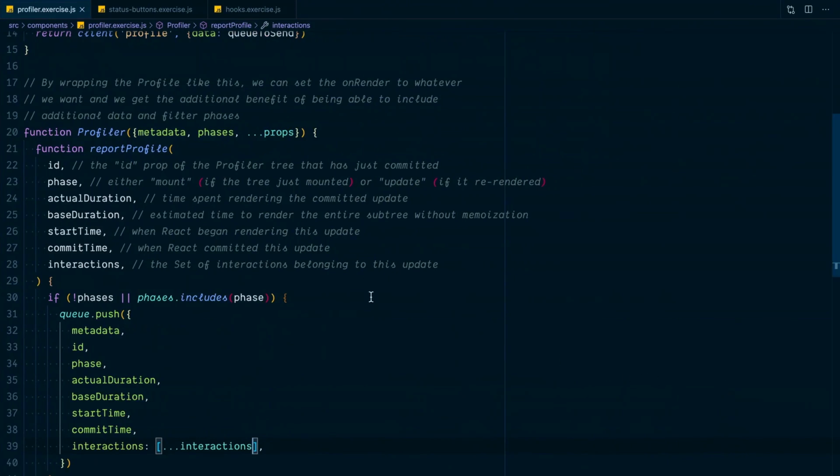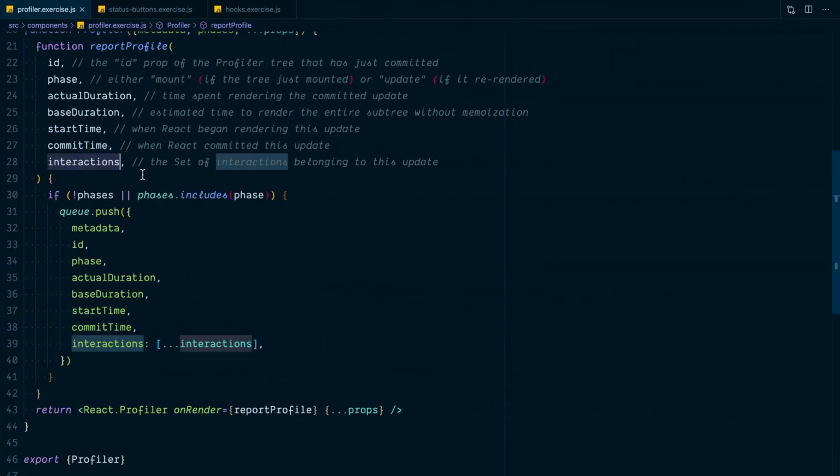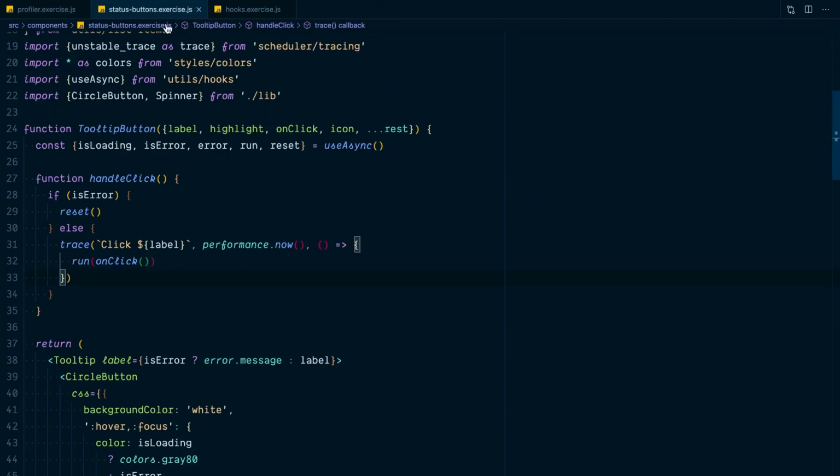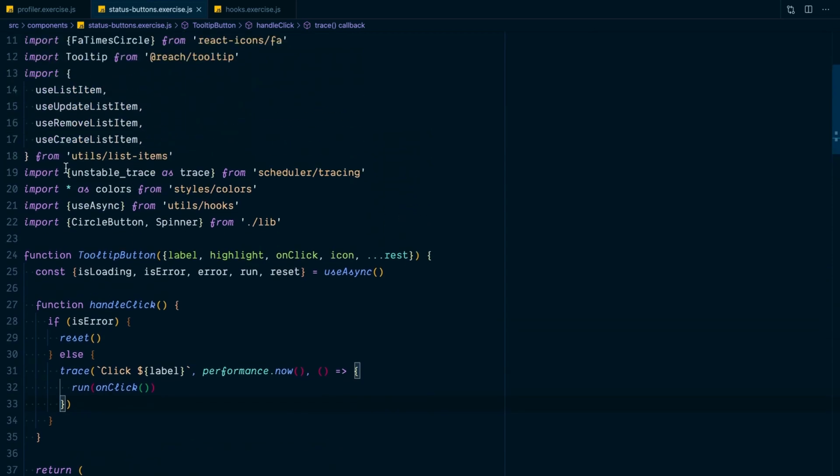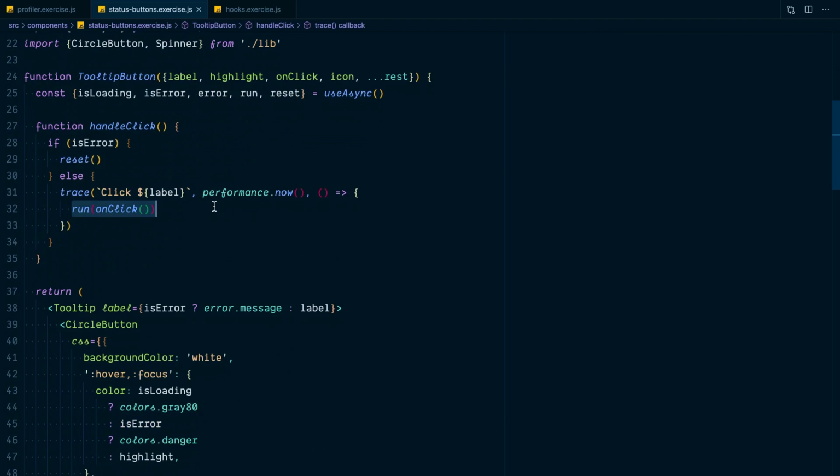So in review, what we did here is we recognized that interactions is actually a set, and so we converted it to an array so we could send it to our backend. And then we also updated the status buttons to import unstable_trace as trace from scheduler/tracing. And then we took the line of code that triggers the state update and we wrapped it in a trace call, giving it a label and a timestamp.